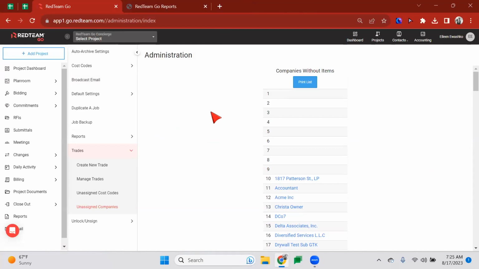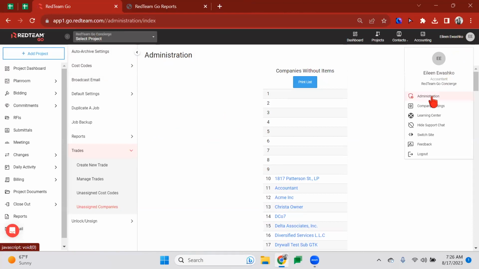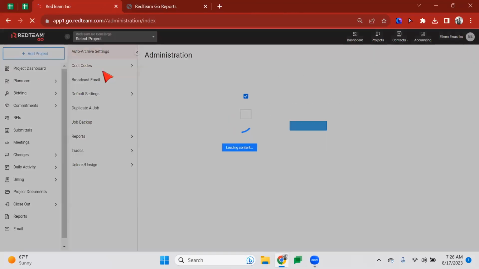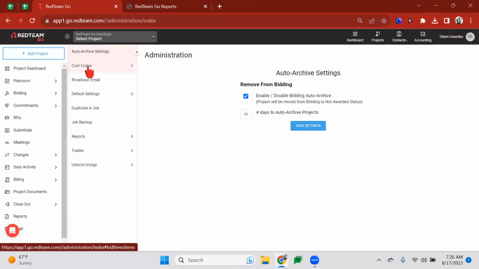Okay. Alrighty. So now, after trades, we're going to work on our cost codes. So right over here on the left-hand side, we're still in administration. This is where it's going to live. So again, administration, and then we'll select cost codes. Alrighty. So we're going to go to our manage cost codes.